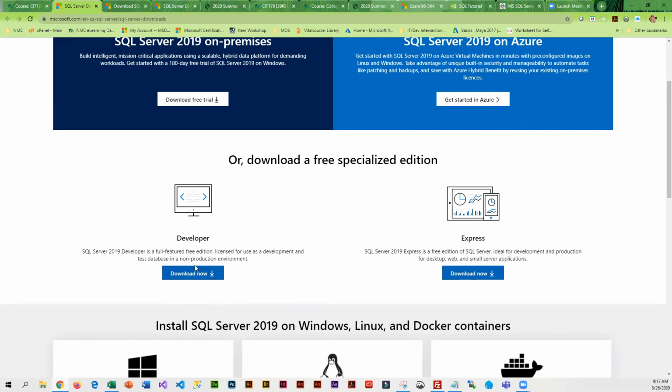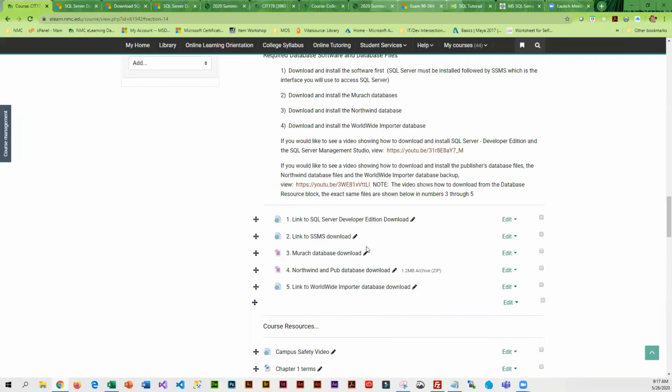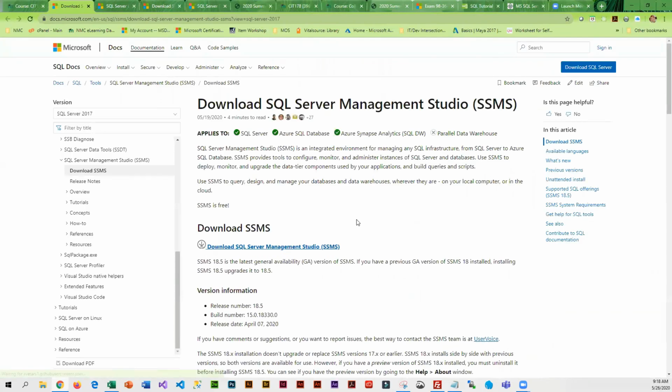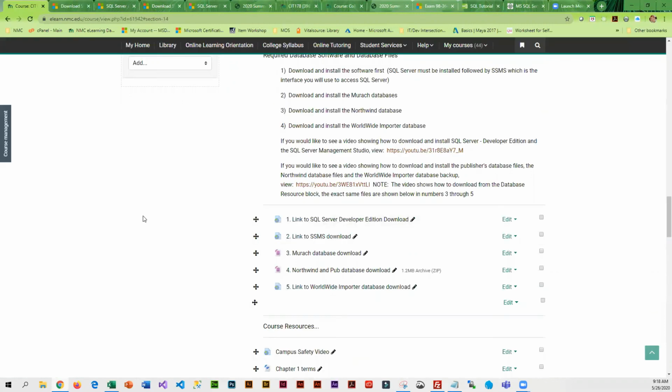You will need to install this first. Once you have SQL Server installed, then you can download and install SSMS, which is the interface that we use to interact with SQL Server. So here's SQL Server, and this is like the application section. This is the part that you're going to interact with, and that needs to be installed second. Once you have both of those installed, then there are 3 separate databases that we are going to be using throughout the course, and you're going to want to install each one of those.